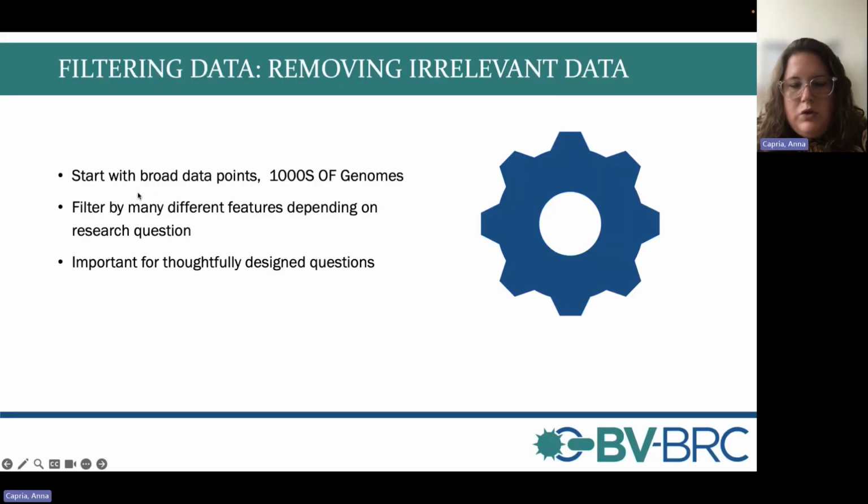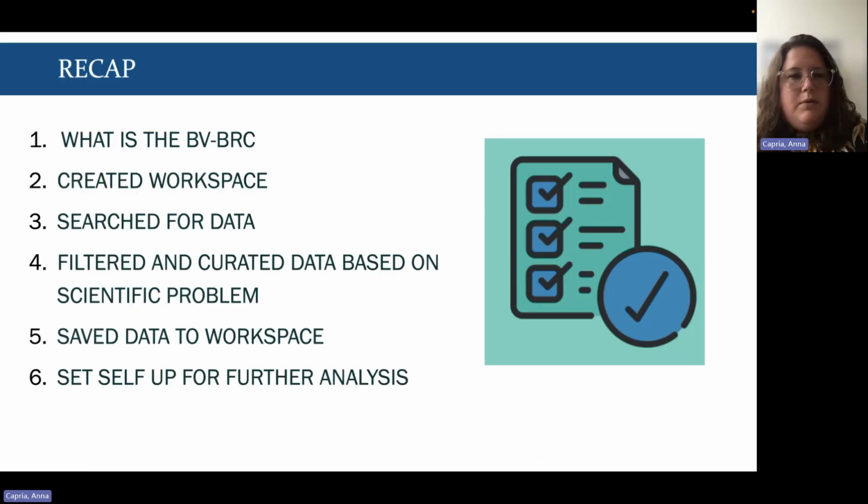Let me just go to my conclusion. So we went over what is the BV-BRC, created a workspace, searched for data, filtered and curated that data based on a scientific problem, saved our data to a workspace, and set ourselves up for further analysis by putting data into our genome group that allows for further analysis.